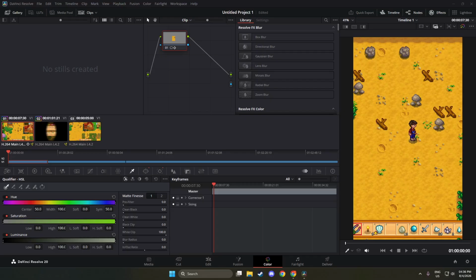Go to the color page. If you look along the bottom of DaVinci Resolve, you will see several page icons, including Media, Cut, Edit, and Color. Click the color icon so the interface switches to the color grading layout, with the big viewer in the middle, nodes on the right, and scopes or gallery options on the left.